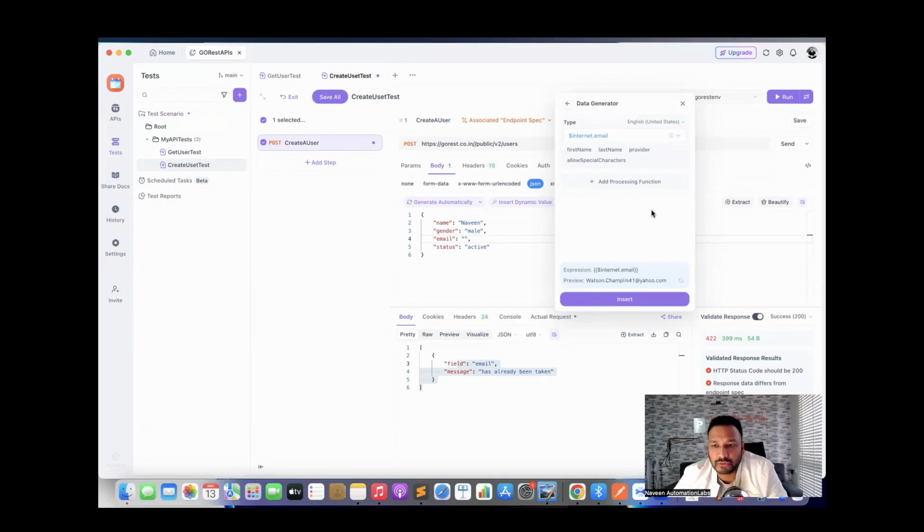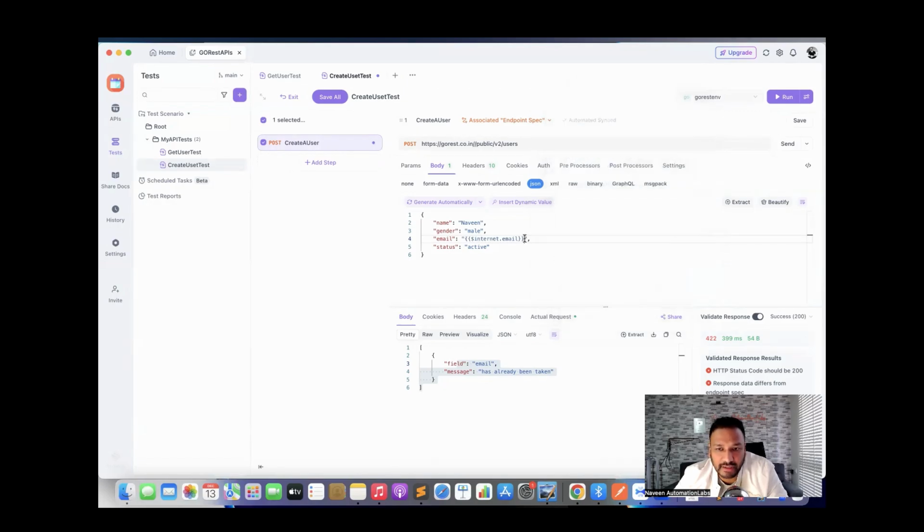Okay, so let's see, I really want to use it and simply say insert, so it will be automatically inserted here. See this dollar internet dot email. Now save this and then I'm going to run it again. I'm sending this request. Now you see that a fresh email ID got generated, giving me 201. It's working fine here. Nice, right?